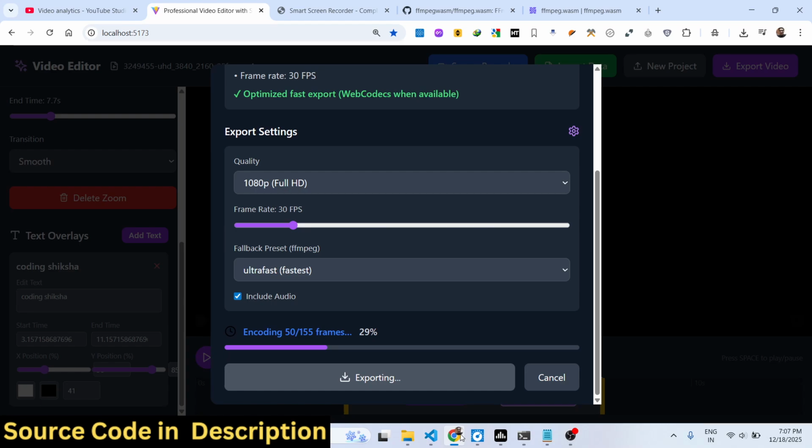The processing will take some time because, as you know, video encoding does take some time, because we have applied those zoom filters and text overlays. So you just need to wait for some time as the video is simply encoding frame by frame. Once it reaches 100%, it will automatically start downloading the output video.